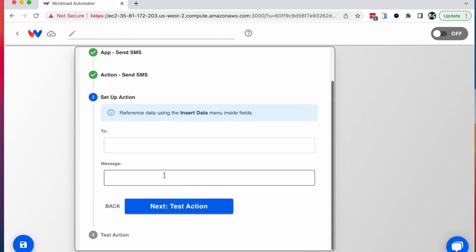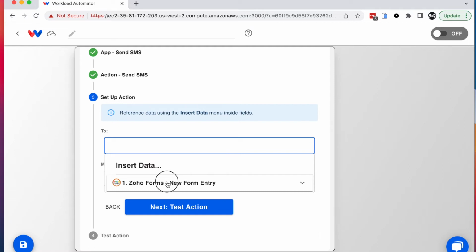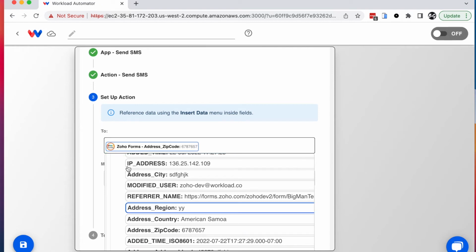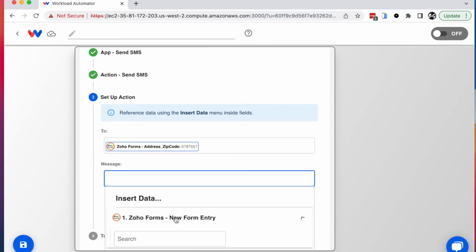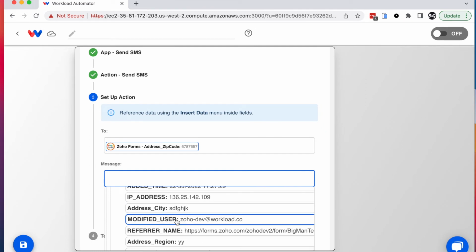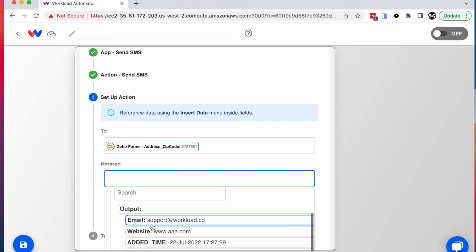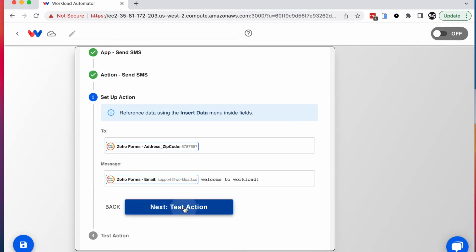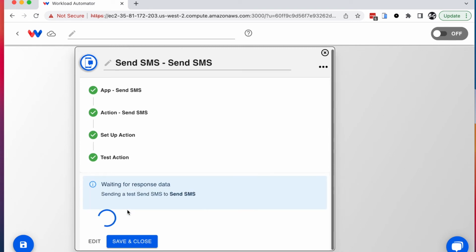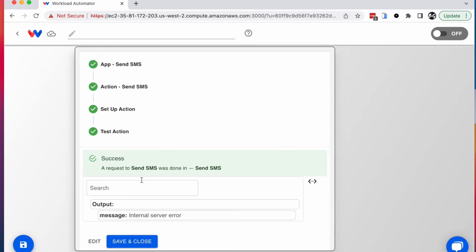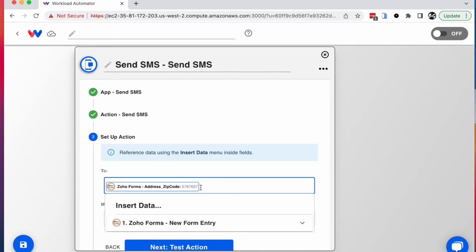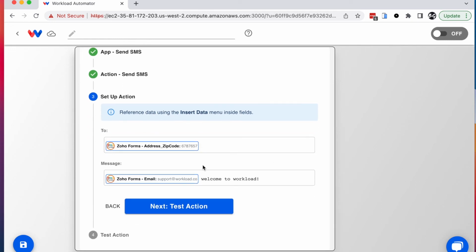So let's say that we got someone's phone number there and we want to enter it in. Let's just pretend that this is a phone number. So there it is. You just map the field there, and then the message could be, I don't know, the person's email address, and welcome to Workload. So if we hit test action here and submitted this, now we'll see we were sending an SMS text there, but we got an error because it's not a real phone number. But I just wanted to showcase how building an action works.